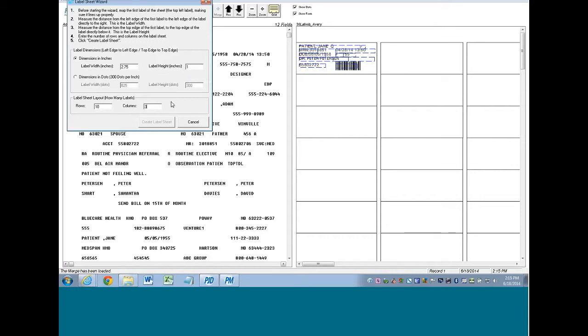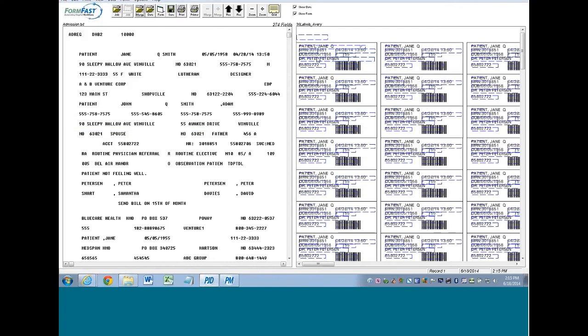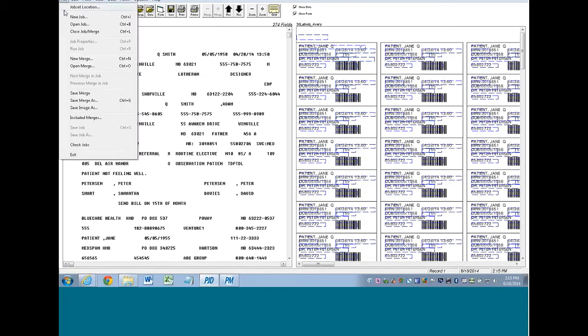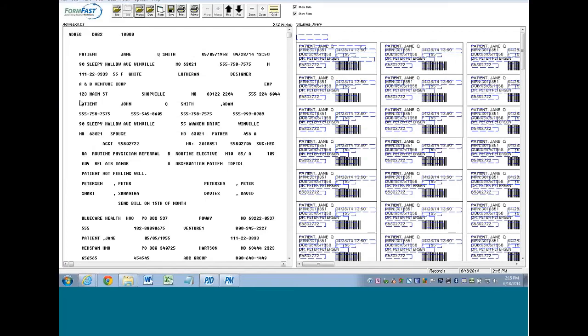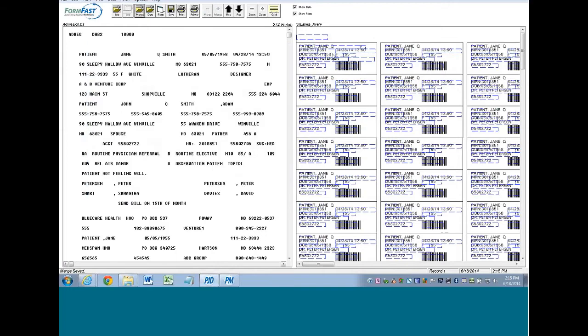And then all I have to do at this point is click the button. It will complete the setup for me, and because I want to keep my template, I would then go File and Save Merge As and provide it with a new name. I'm going to take off my special character as well. All right. And then I'm going to save it. And now I have the 30 labels.